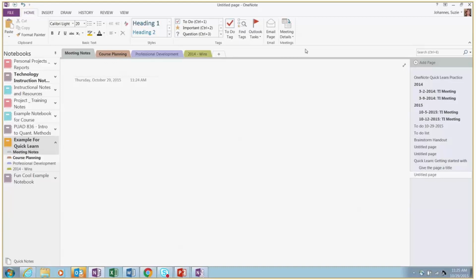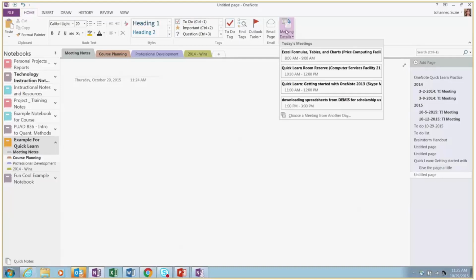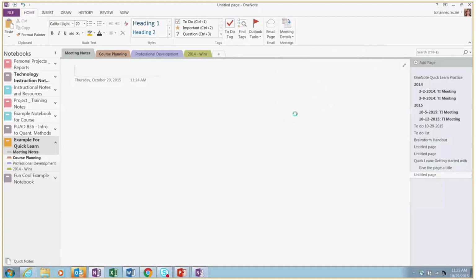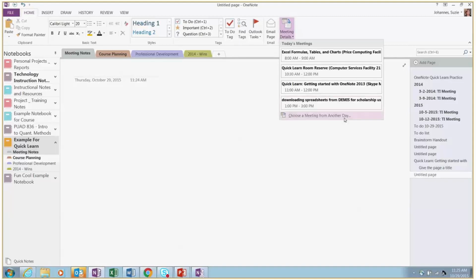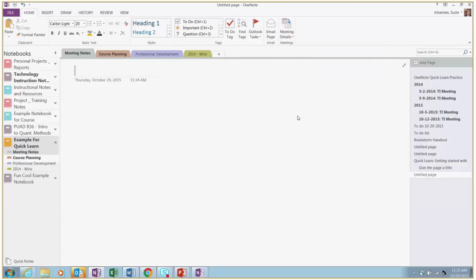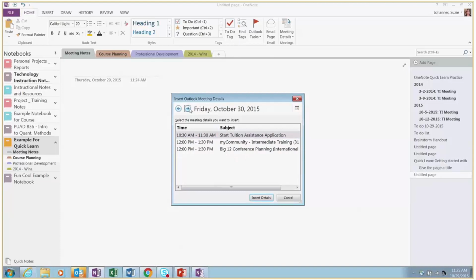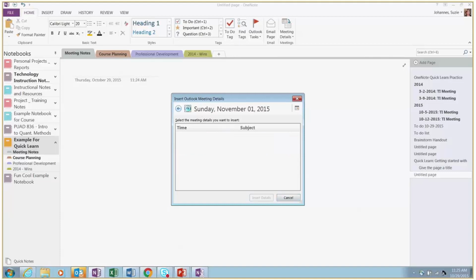In OneNote, you can come here and say meeting details. If the meeting's from today, you can choose that meeting. If it's not from today, there's an option here that says choose a meeting from another day. You can go there and you can cycle through your meetings, and you can add that meeting information there. I'm going to go to one on Monday.